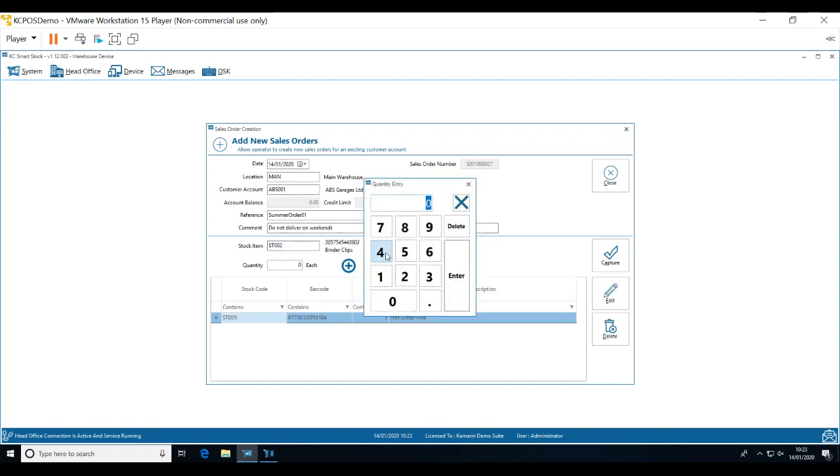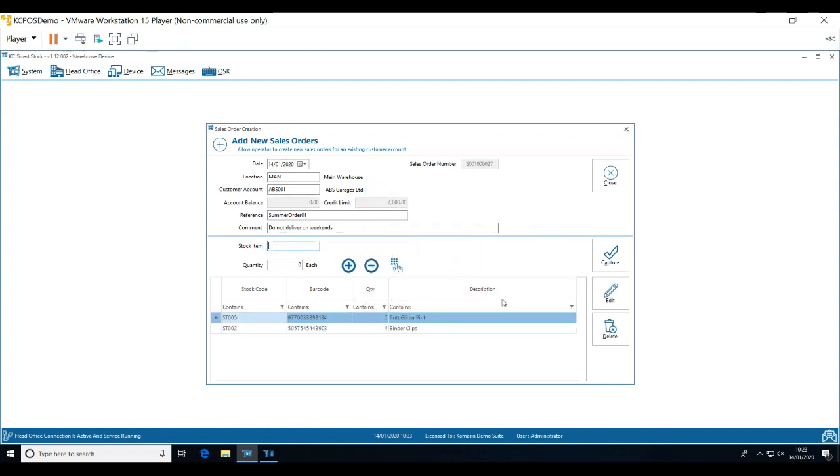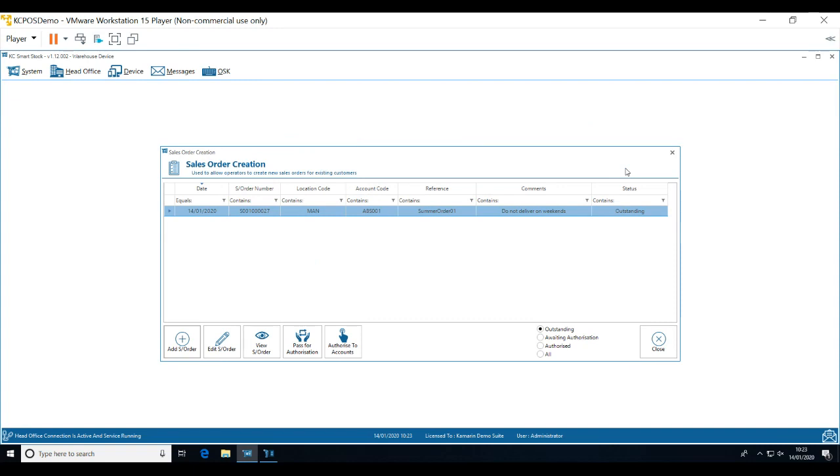But starting to create your sales order, your items are down here. Again, I can leave that. I can add on to it as time goes by. It might just be that they've phoned up and said, yeah, I'm coming in, so I might create that order for them. There's always the option to pass for authorization or authorize to accounts as well.